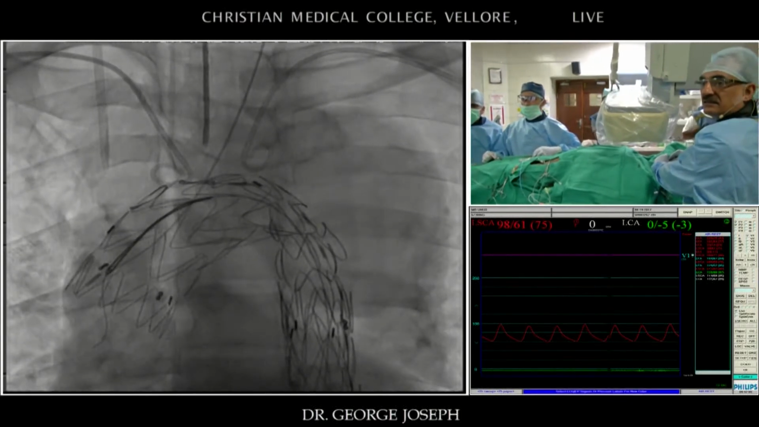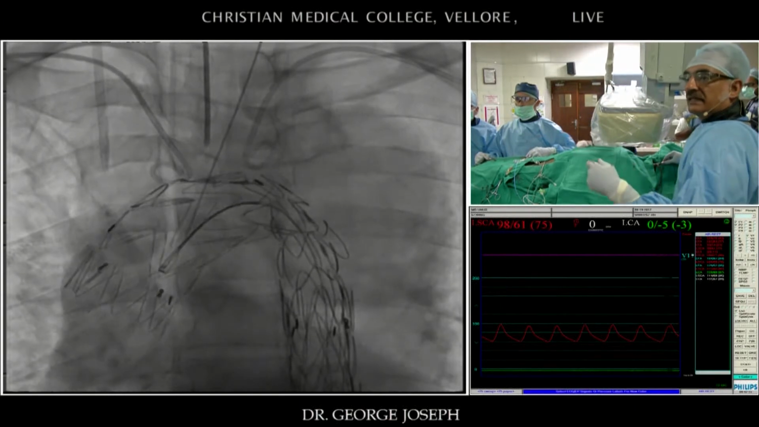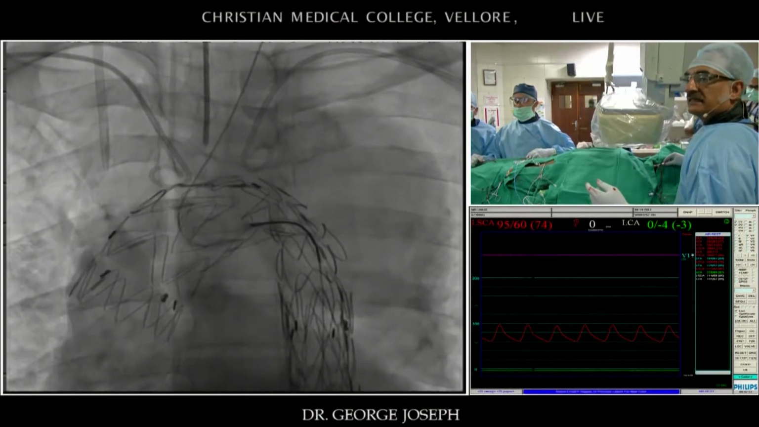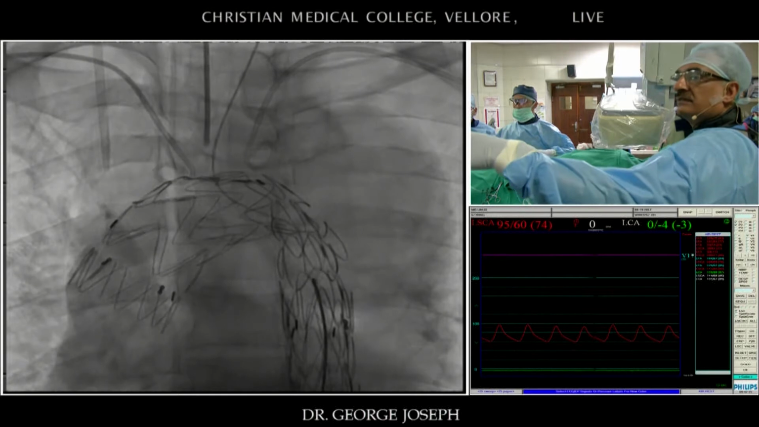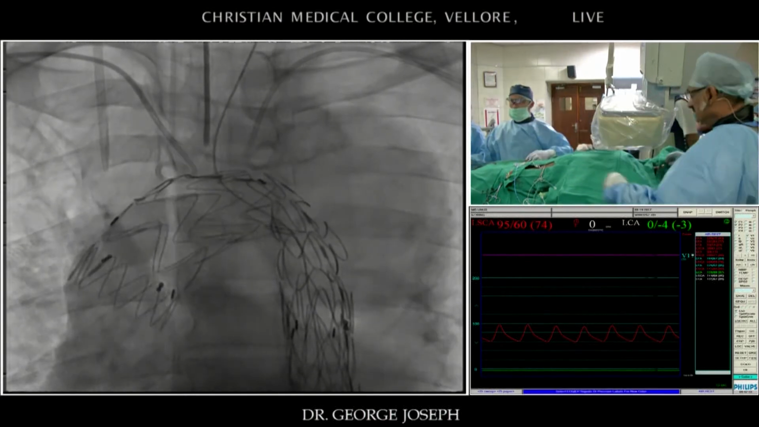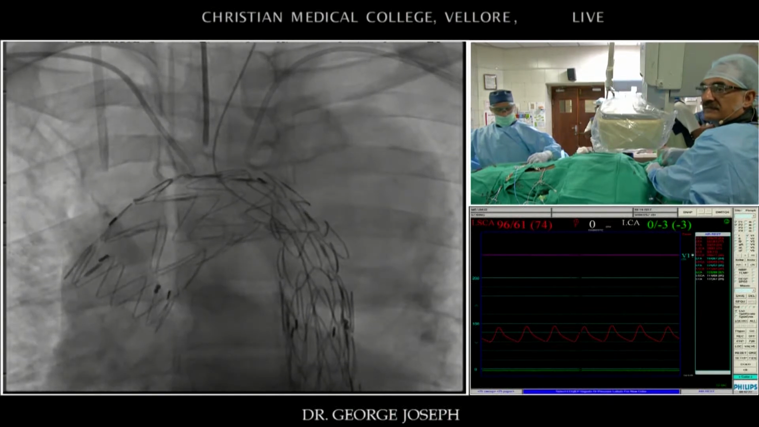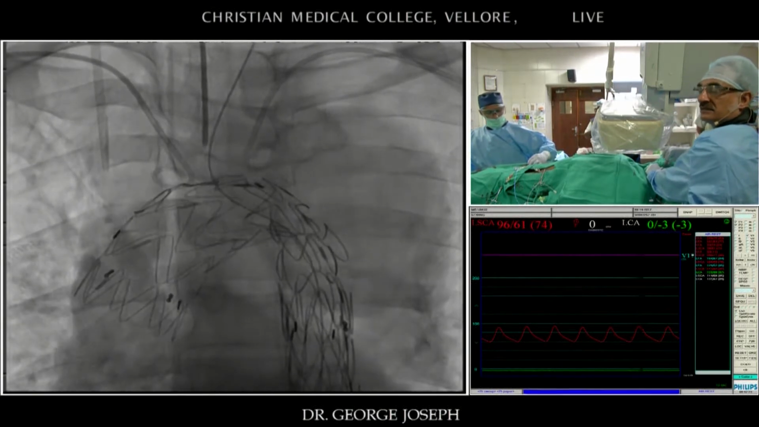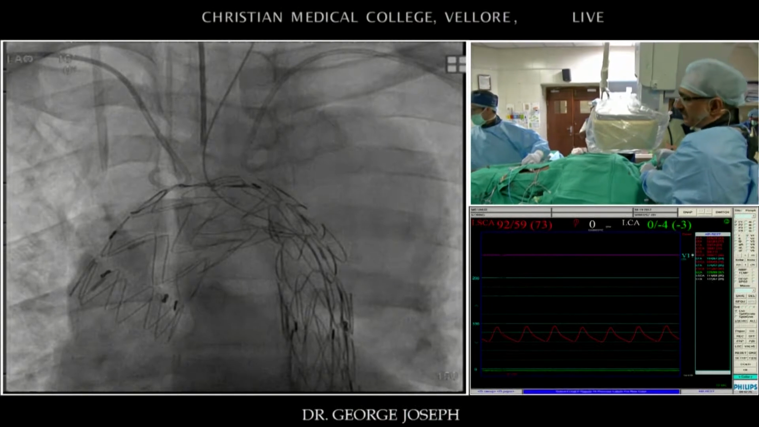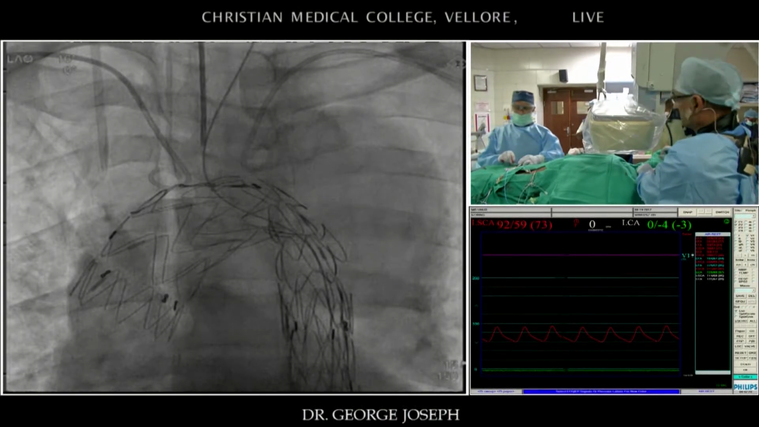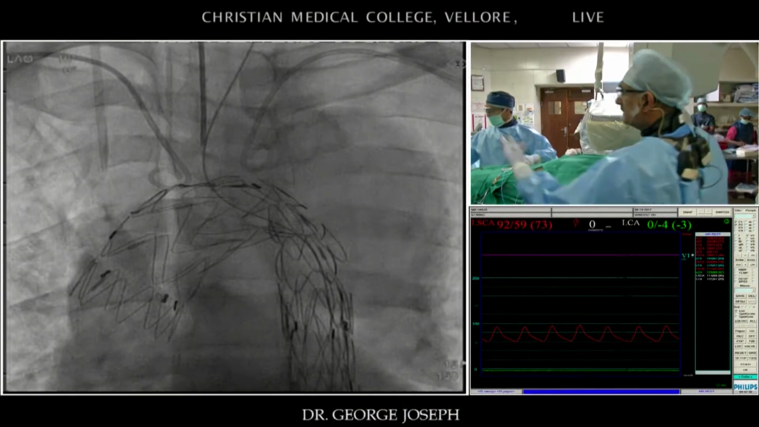So you can see that Sujit has caught the wire and he is now exteriorizing it, and you can see that the wire is taking the short loop through the graft. It's not coming around the top end of the graft. So it has definitely gone through the fenestration. Very nice demonstration.